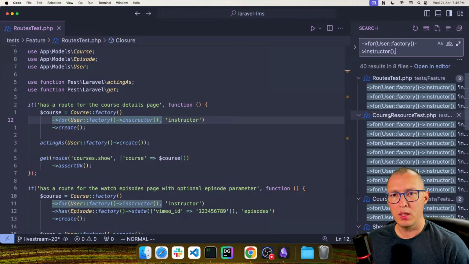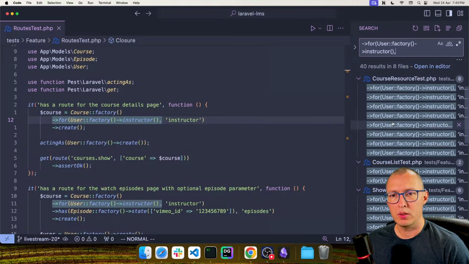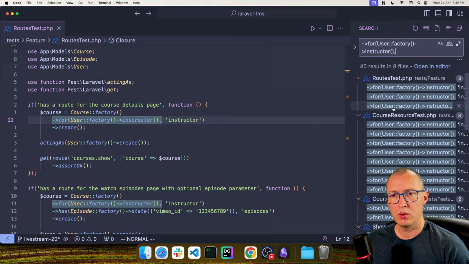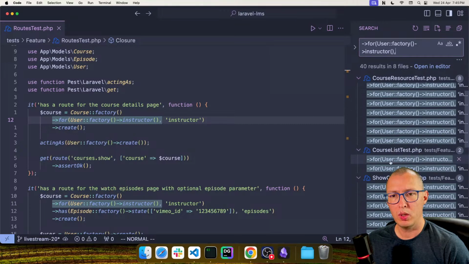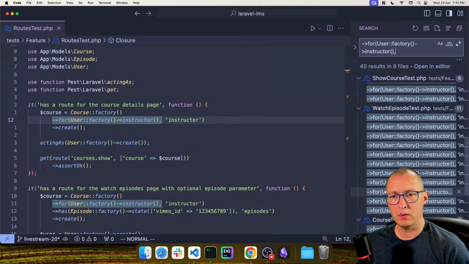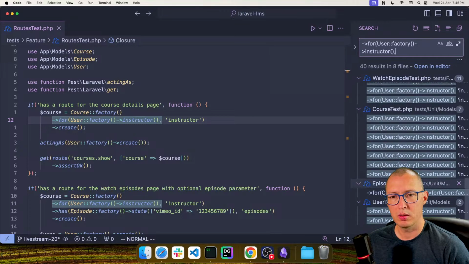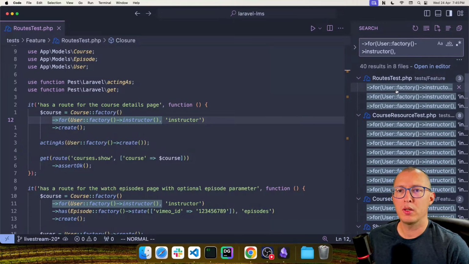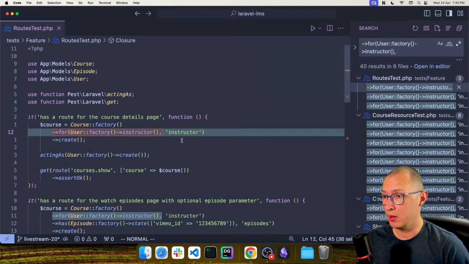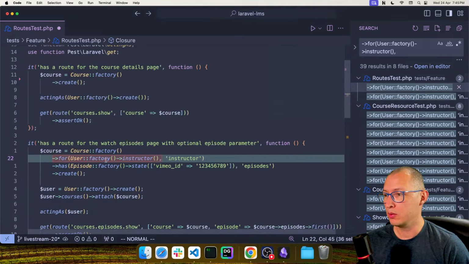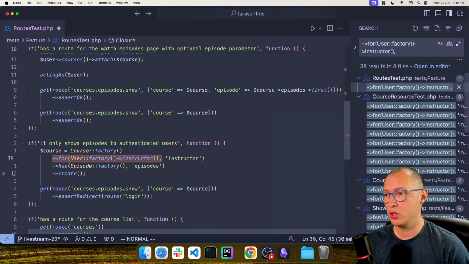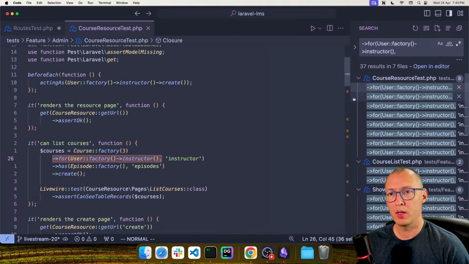So it's route test, course, resource test, 1, 2, 3, 4, 5, 6, 7, 8 files. All right, it's gonna be tedious. I already said that. So let's start. I'm just going to go through each and every one and remove it.